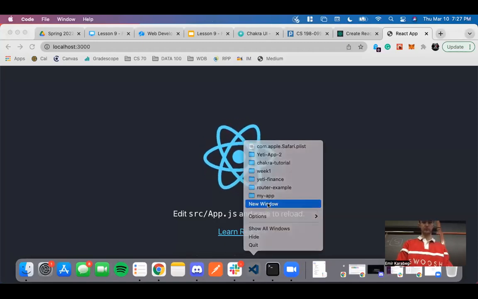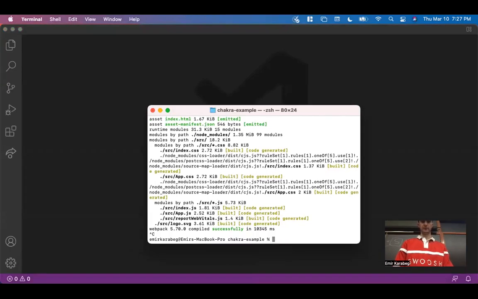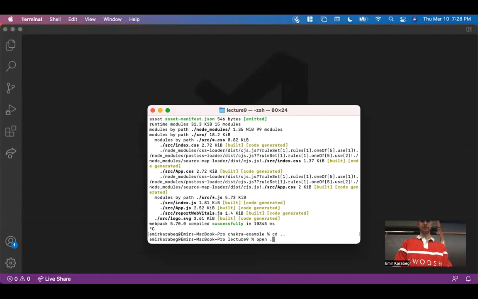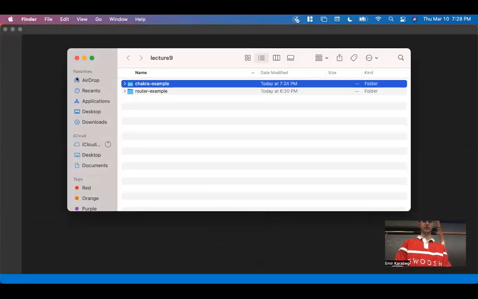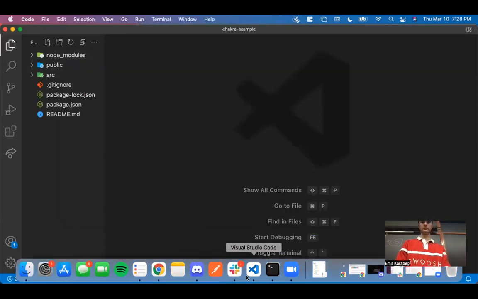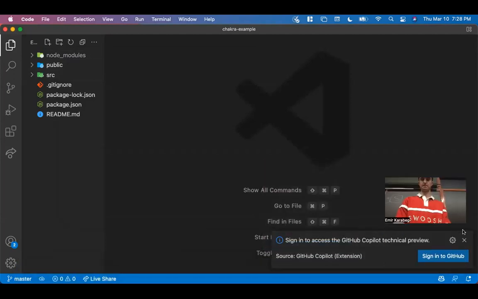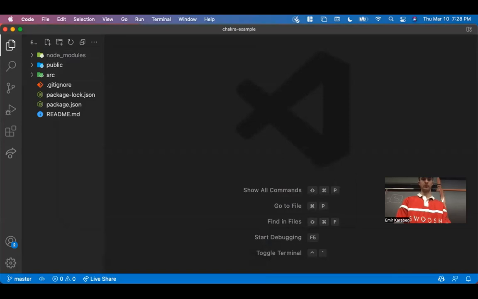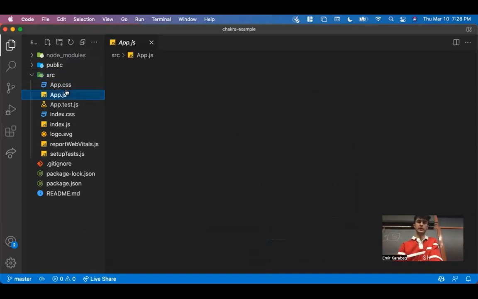Let's close this. I'm just going to drag this folder into VS Code. If you guys didn't know, you can do that. It's pretty nice. Okay, cool. And now we're looking at the exact same React app that we saw on Tuesday.